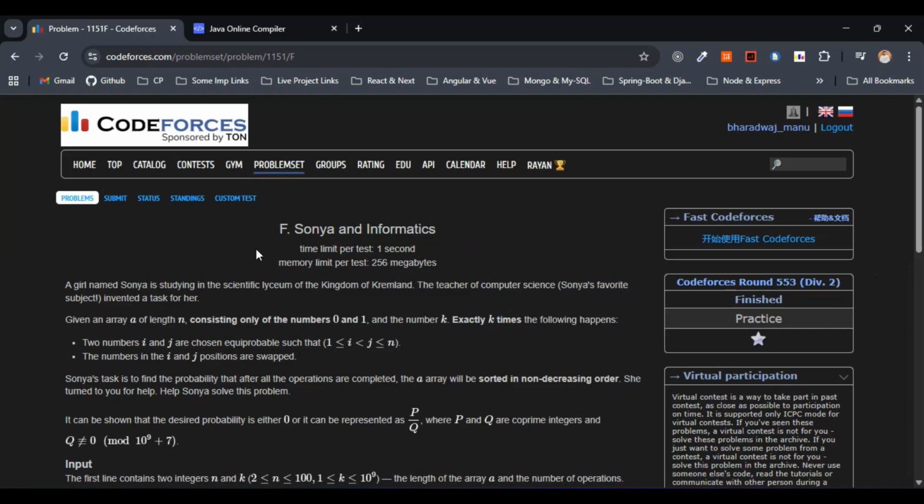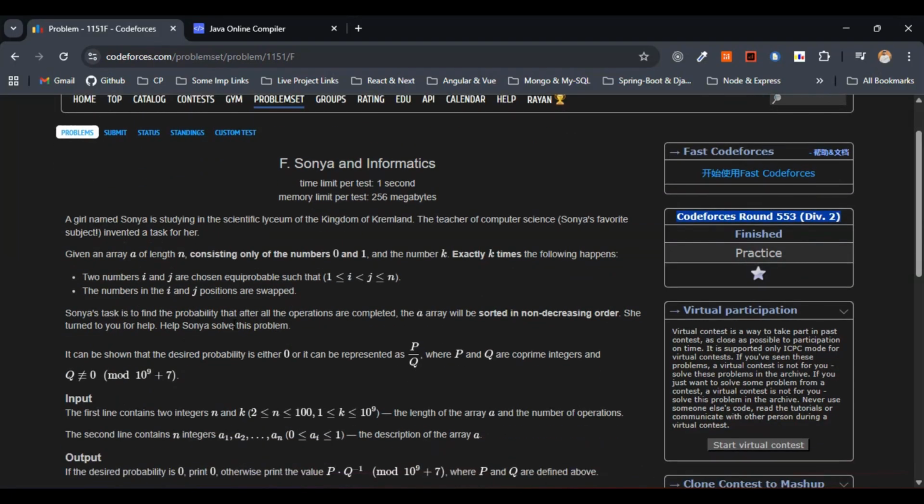Hello everyone, today let's solve the problem Sonya and Informatics. This was asked on Codeforces Round 553, Division 2. So let's go with the question and see what it states. You can just go through the question, it's easier to understand. I'll just summarize the question so that it will be easier for us to solve the problem.